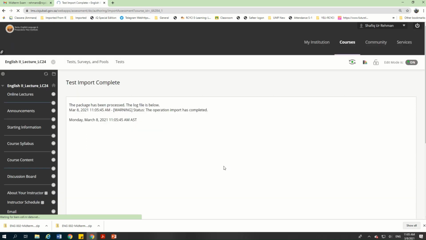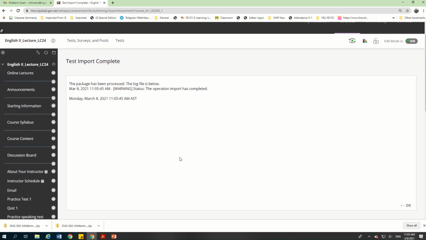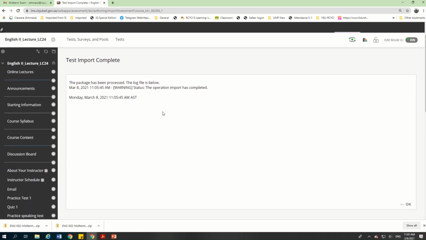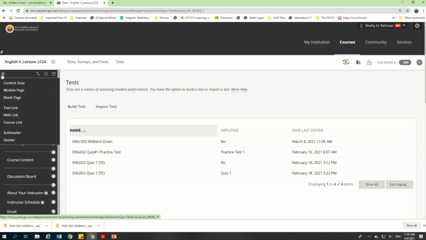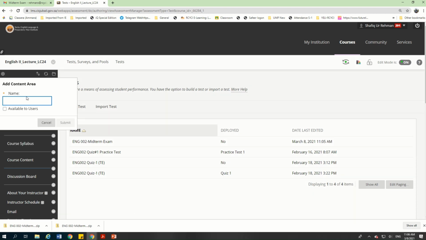And the import process should be completed here. Yes, it is. So the test has been imported. The first stage is done. You click OK. Now the second stage starts. Go to the content area, this little plus sign here. Click on content area and create, you can say ENG002 or 001, whatever. Let's do midterm exam, for example.